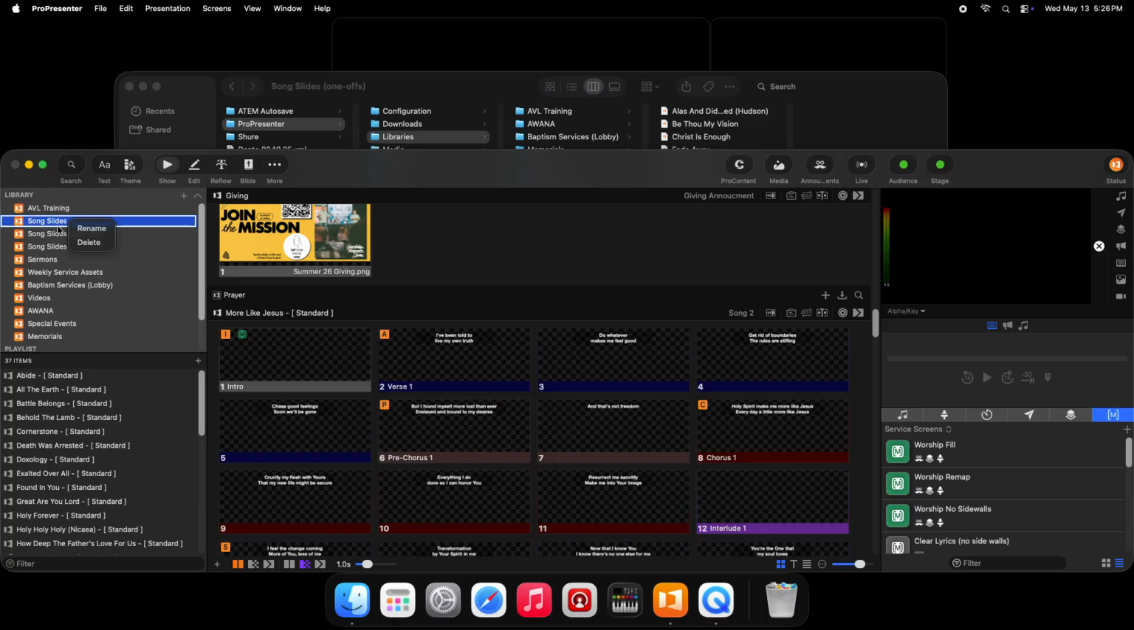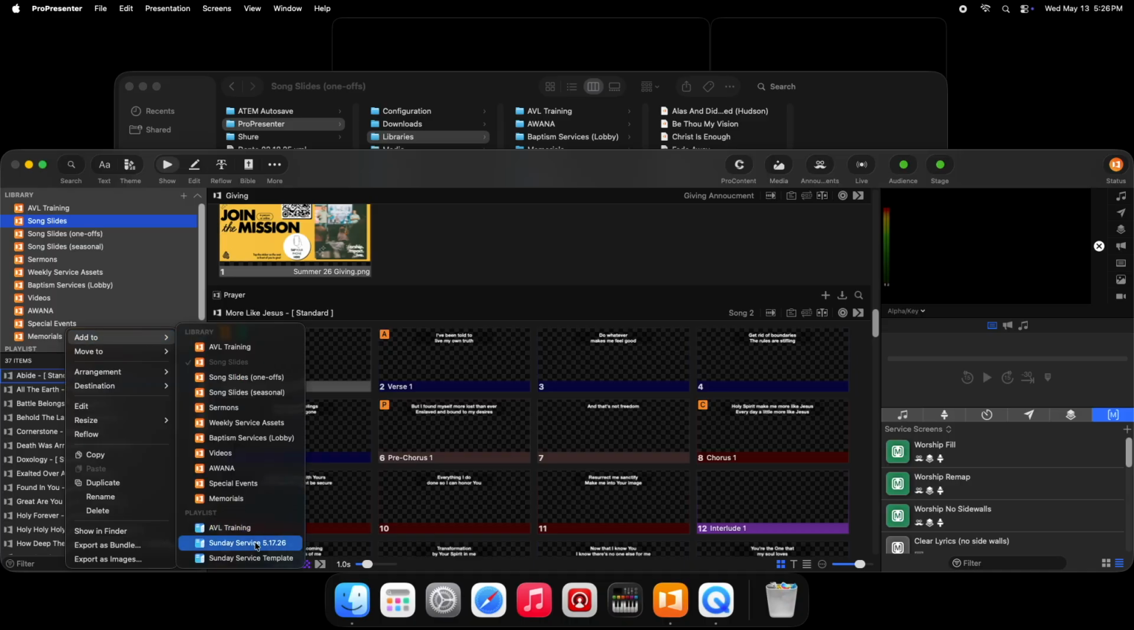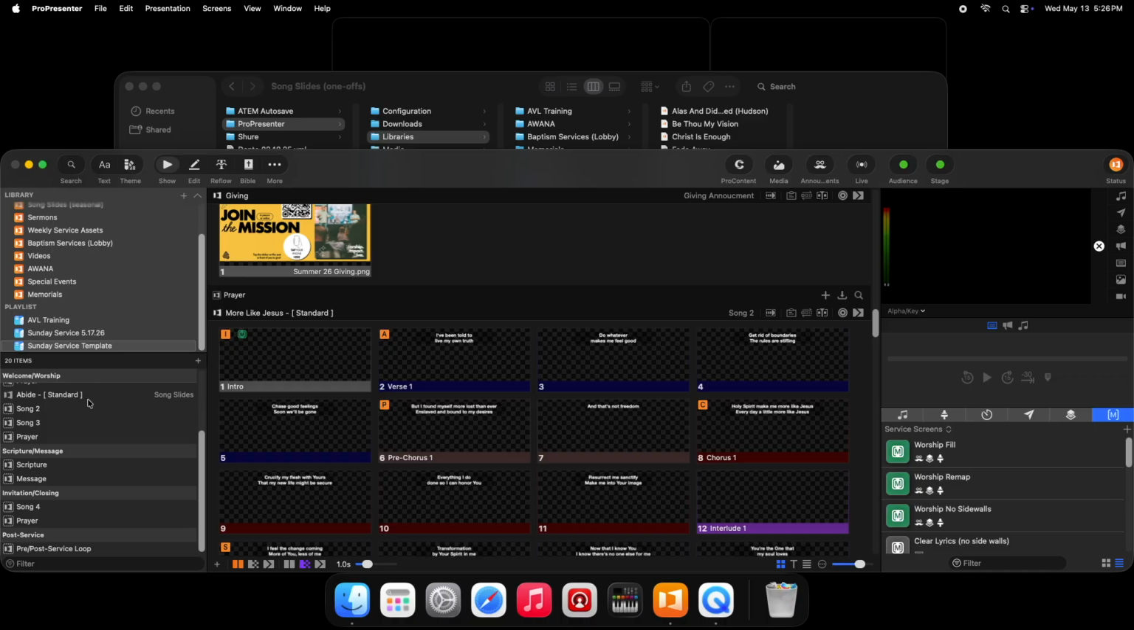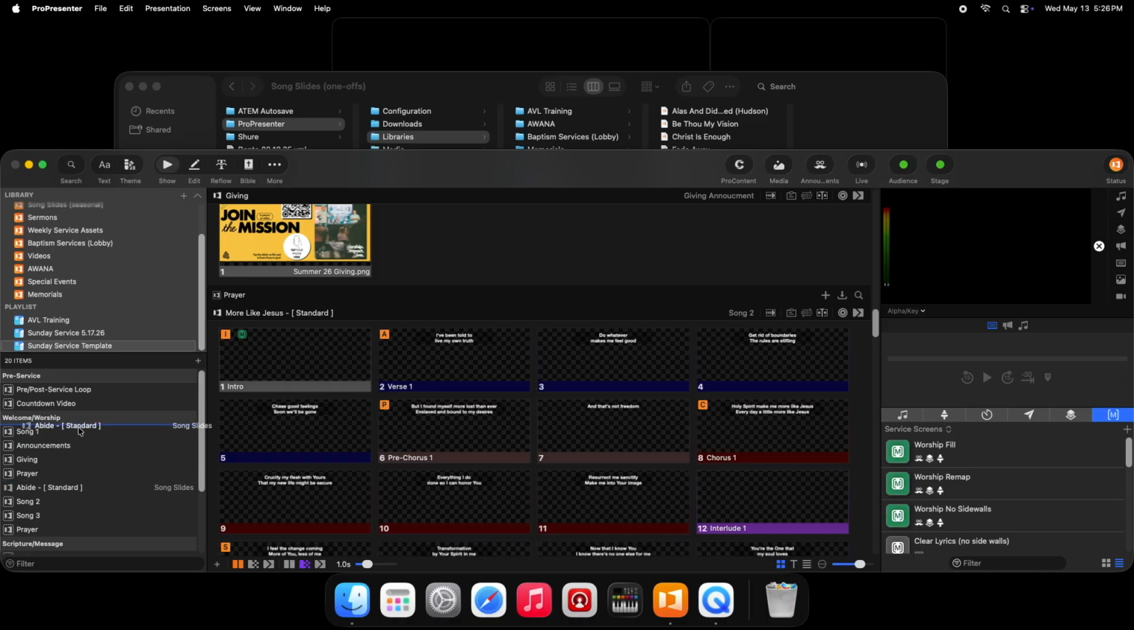I can go in here, I can choose Abide, and I can add it to the Sunday service template and go to the Sunday service template, scroll down, there's the song. We can put that song Abide in place of song number 1. We don't need that placeholder, so we delete it, and of course we do the same thing with all of these placeholders. We replace them with items from the libraries.